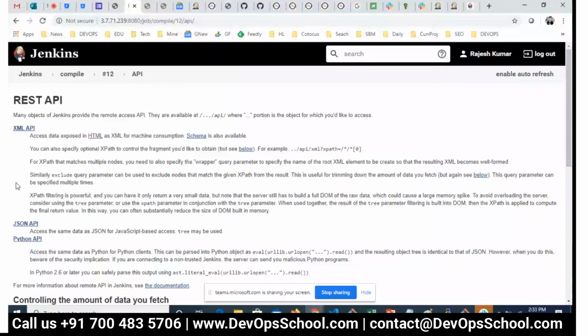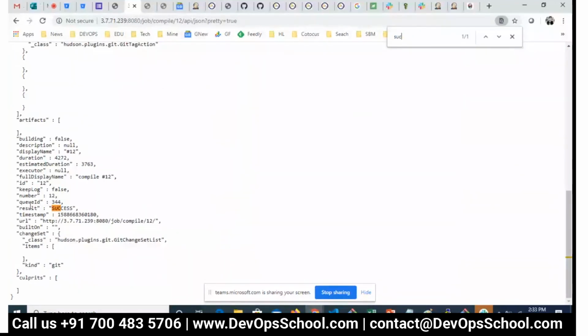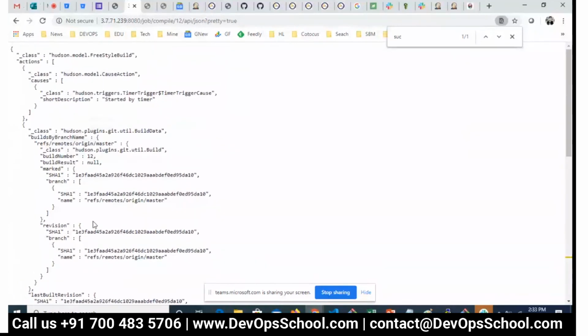So everything is exposed here. Success, see here, result, success. So you can query this JSON, and querying JSON or XML is very easy nowadays. You can use any query tools and do the queries, and then you can fetch whatever you want, not only results, anything through the command line. Now you have to use the get method for it. Okay, thank you.